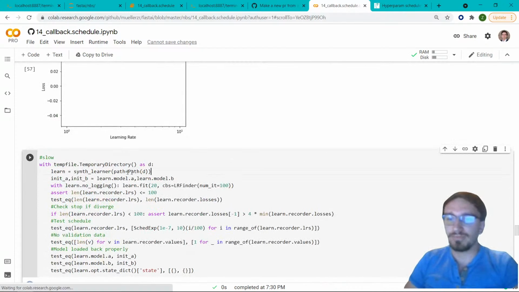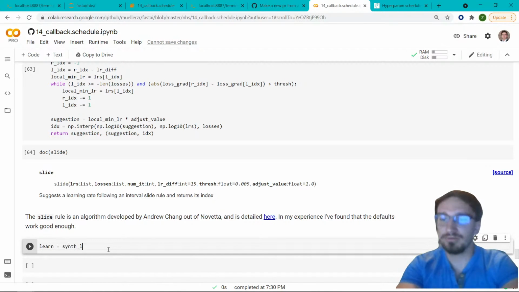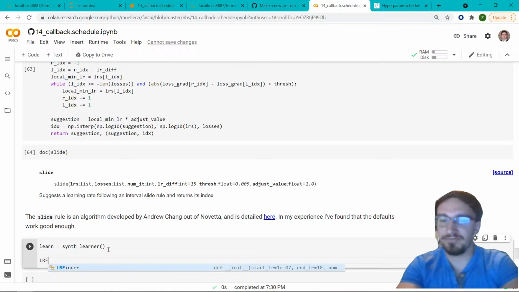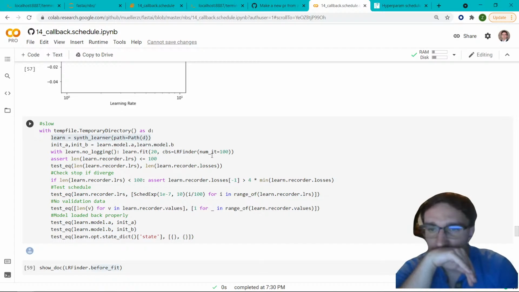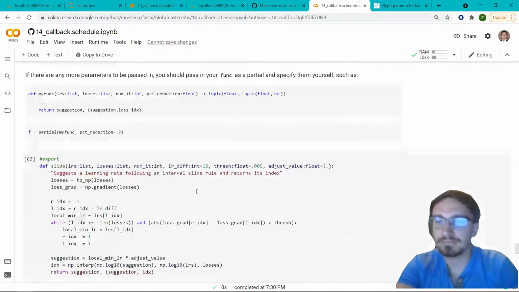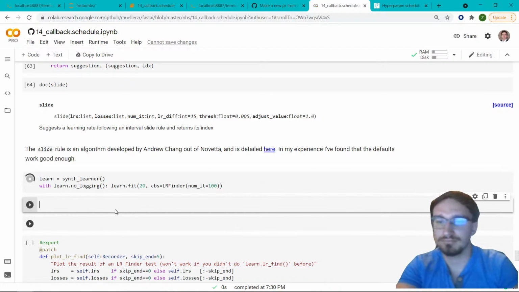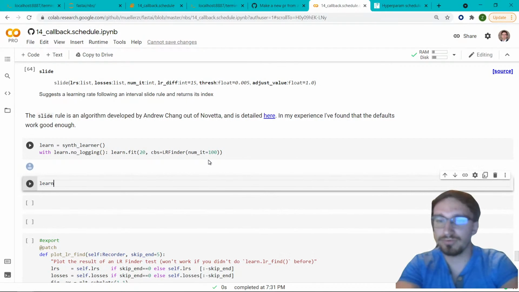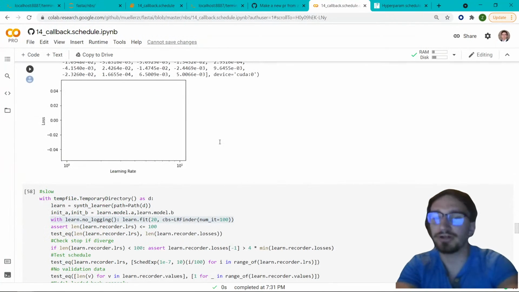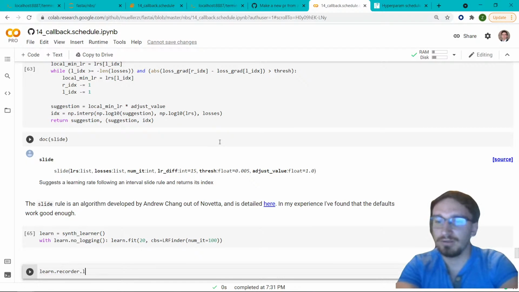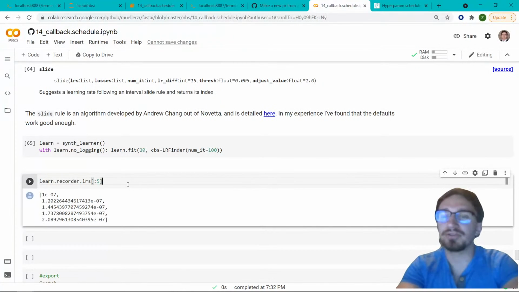So what we'll do is learn equals synth learner, LR finder, and if we go back to this, all right. All right, so now if we do, I think it's under learn.callbacks, right? Learn.recorder.lrs, there's our learning rates. I'll go ahead and bring this to 5. That way we can visually see it. This won't be part of the notebook, but this is just for us to look at.